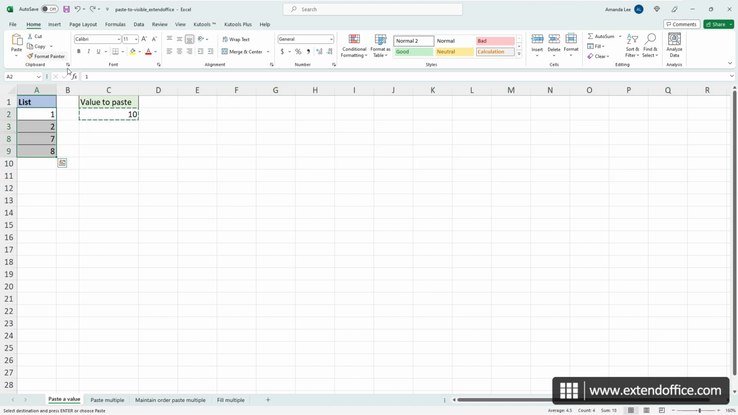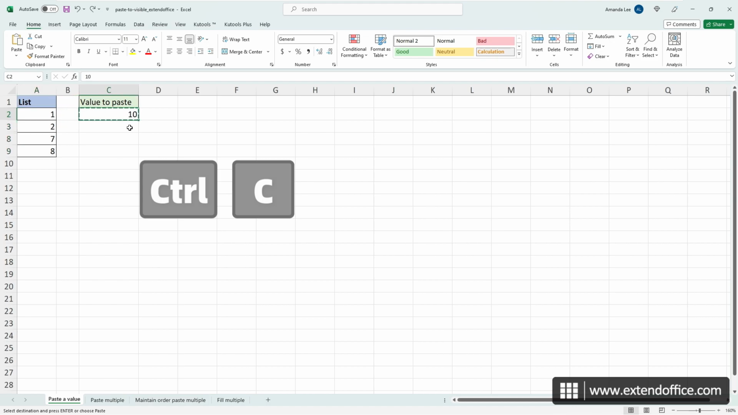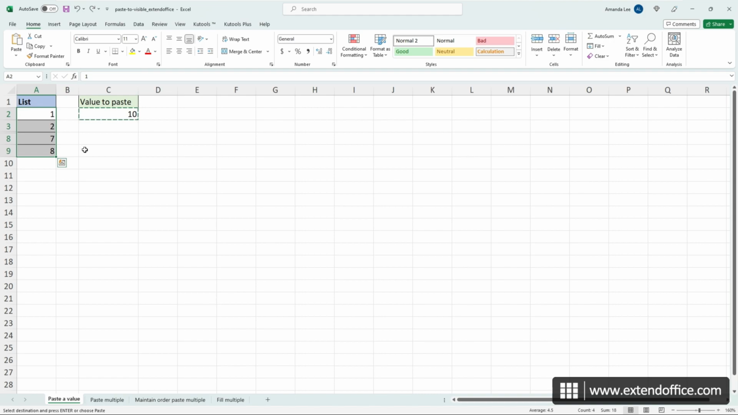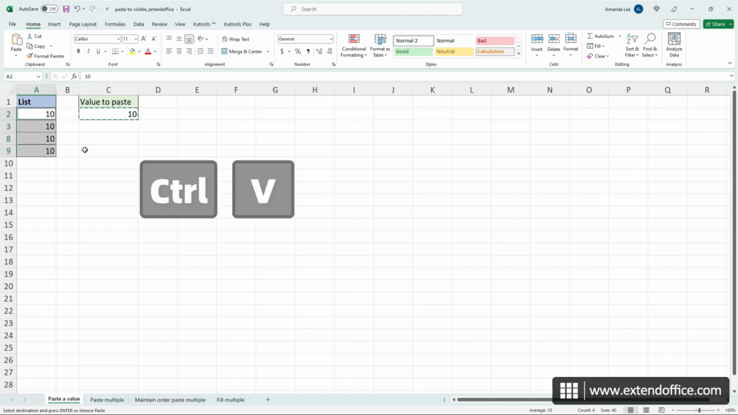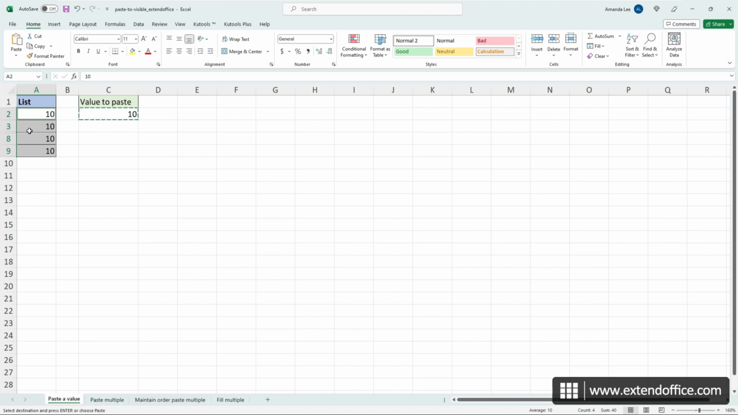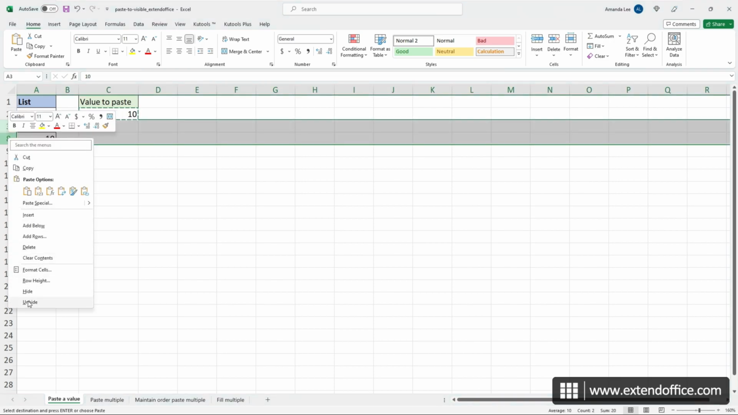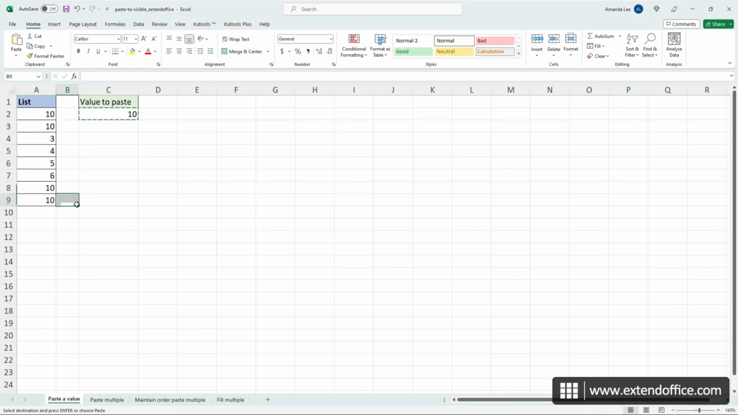To ensure we are pasting only to the visible cells, first, press Ctrl and C to copy the value 10. Then, select the column of numbers, and finally, press Alt and semicolon to select just the visible cells within the column. With the visible cells selected, press Ctrl and V to paste the copied value. Unhide the rows, and you'll see the pasted value appears only in the previously visible cells.